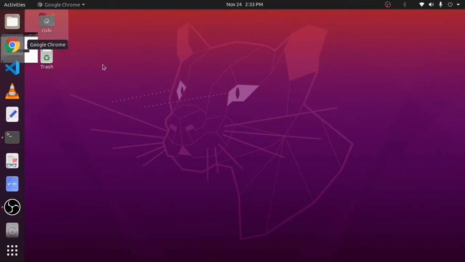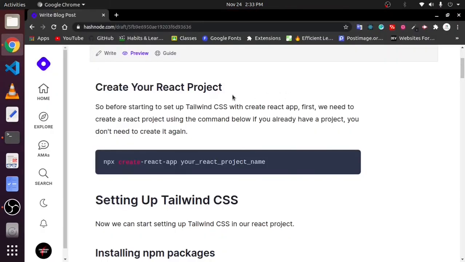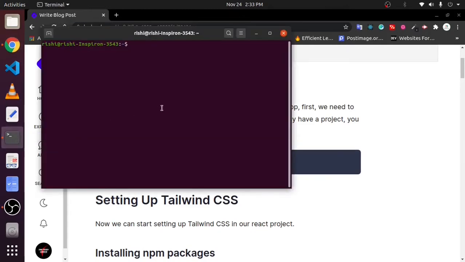And for this tutorial I am going to follow my blog on how to set up Tailwind with Create React App. Open your terminal and start creating a new React project. If you already have a React project, you don't need to create it again. Just skip this part of the video. So to create a new React project, type npx create-react-app and your project name. Mine is tailwind-react-demo, and hit enter. This will create a React project for you in a couple of minutes.